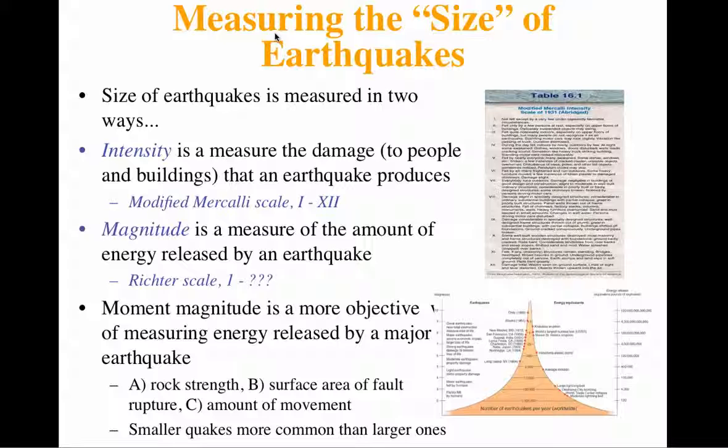Now, how do we measure the size of earthquakes? One way, magnitude, the Richter scale, which goes from 1 to some number. We don't know. As big as we want. There's a way to measure intensity, and this is completely subjective. It is in Roman numerals, and it really does go from I to XII. And there's a better thing called moment magnitude, which your book does not talk about too much. It compares the rock strength, the surface area of the fault, and the amount of movement.